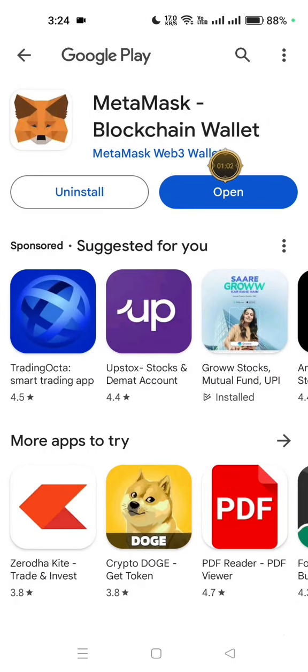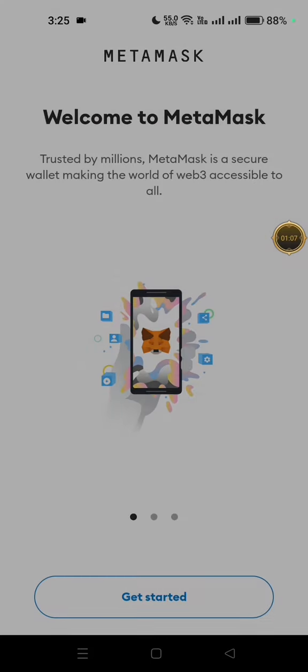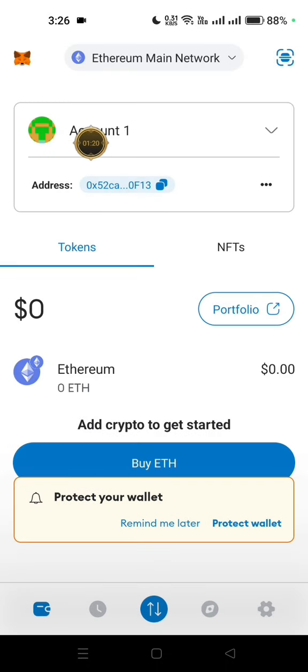So guys, my Metamask has been installed. Now open the Metamask application. This is the simple way to create a Metamask wallet. You already know how to create a Metamask wallet, so I'm going to skip this. So guys, my Metamask is ready.